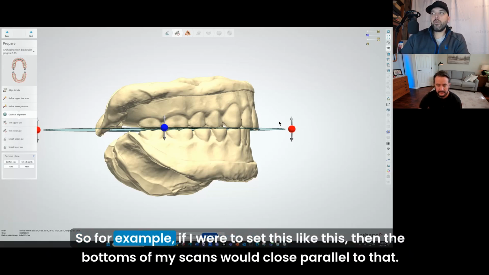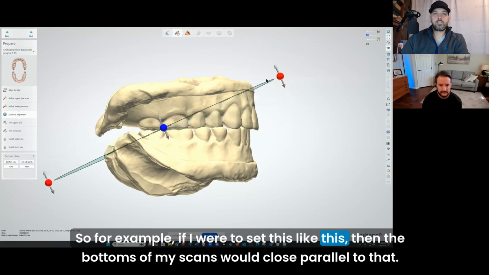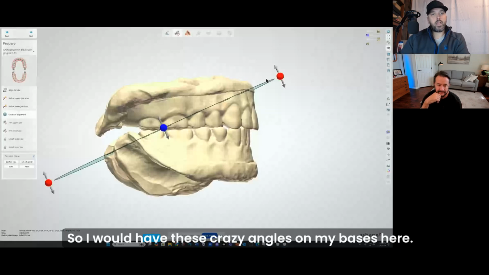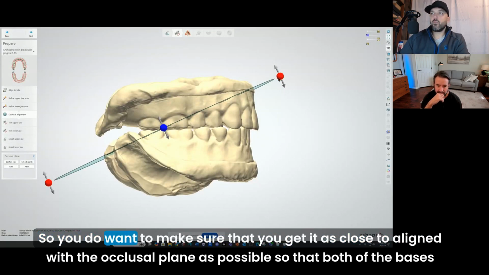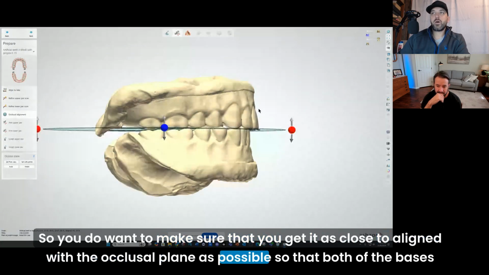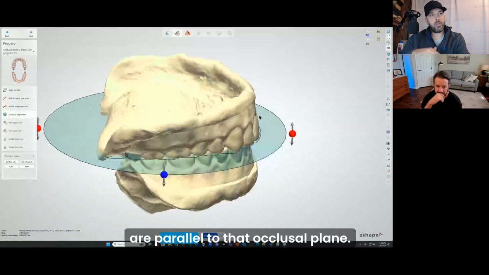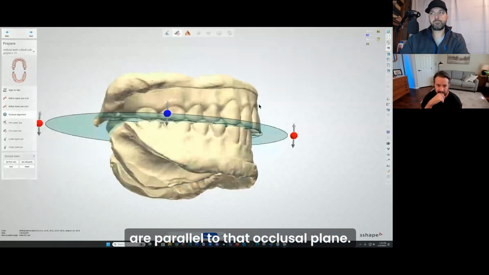So, for example, if I were to set this like this, then the bottoms of my scans would close parallel to that. So I would have these crazy angles on my bases here. So you do want to make sure that you get it as close to aligned with the occlusal plane as possible so that both of the bases are parallel to that occlusal plane. Makes sense.